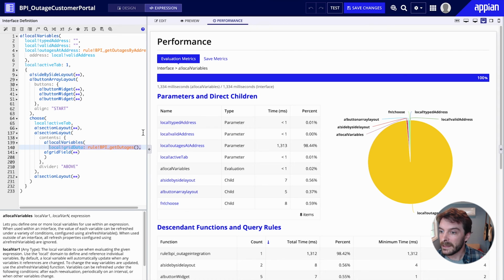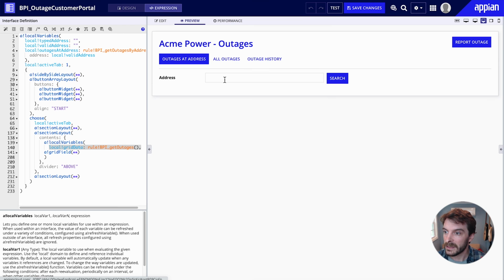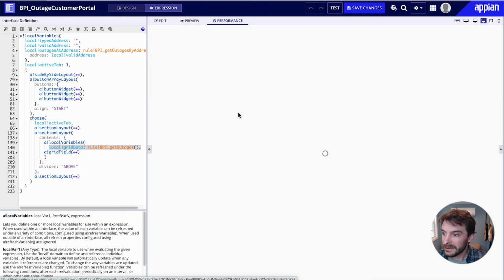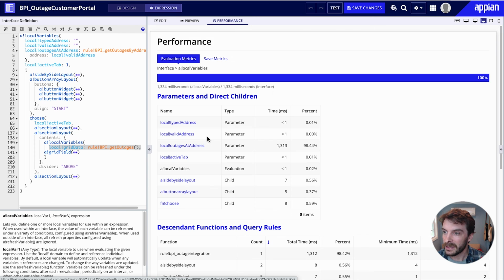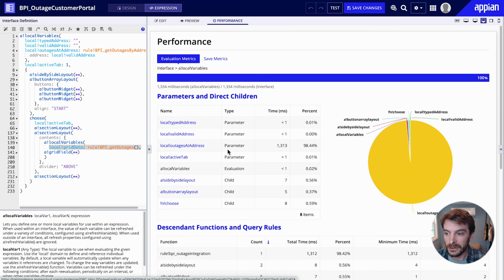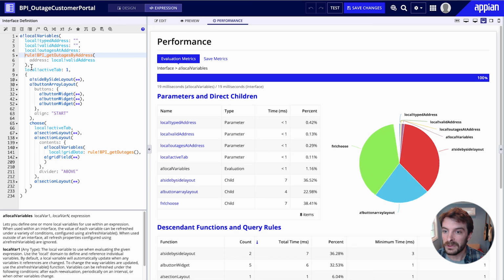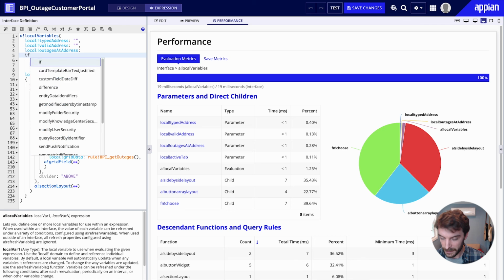So the last local variable drastically impacting our performance is outages at address. Now, this expression rule takes the address that's typed into this field and searches for any outages for that address. But right now, it's still taking 1.3 seconds to run, even though no address has been typed in. So we can cause this expression rule to wait to run until it's needed by using an if statement here.